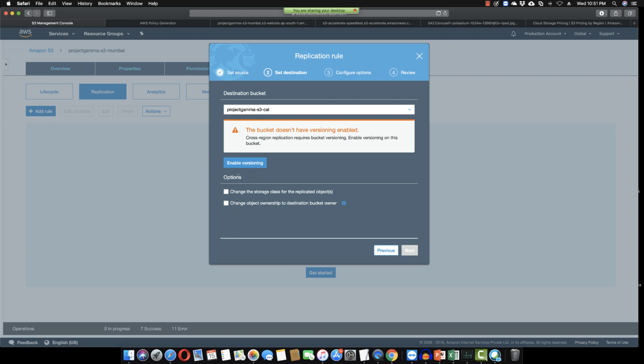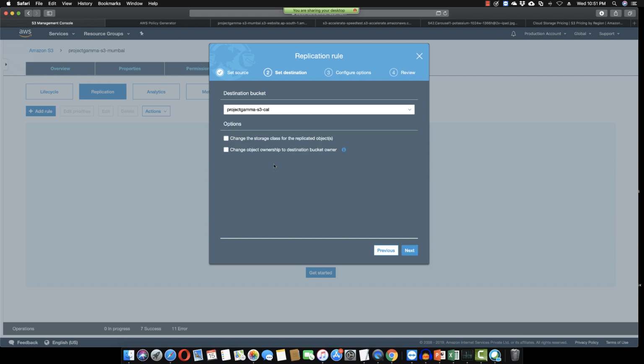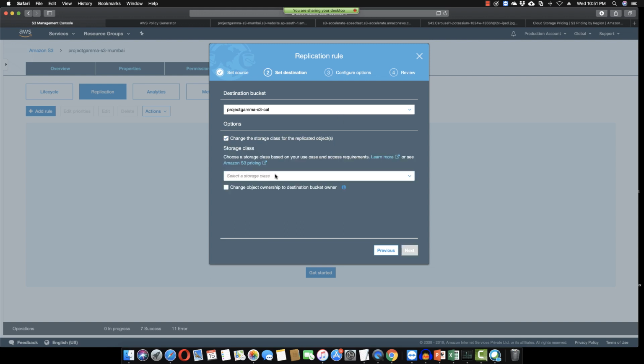Then I already have the versioning enabled, I think so. Okay, let me just do that once again. Okay, then I can change the storage class of the replicated objects. For my source bucket, I will make the default storage class as standard. For the duplicate data, I will make it as One Zone-IA to bring down the cost of my storage. I can change the object ownership to destination bucket owner if this bucket is being shared across multiple accounts. But as of now, it's only in the one account.